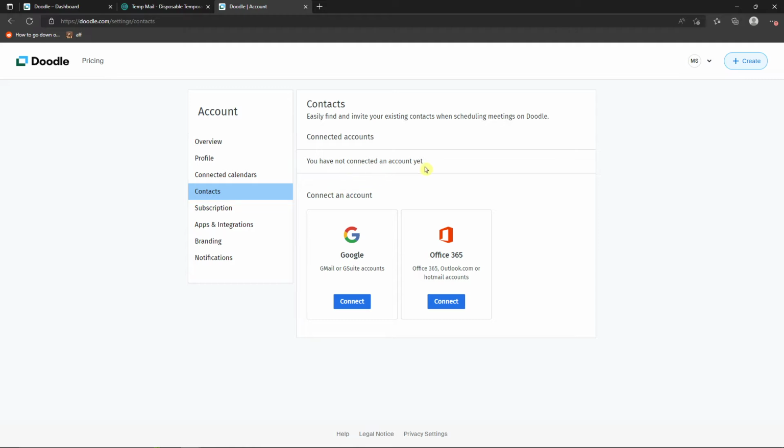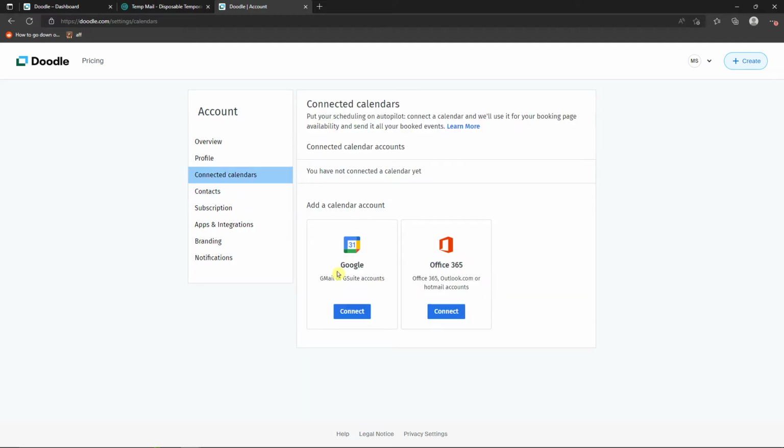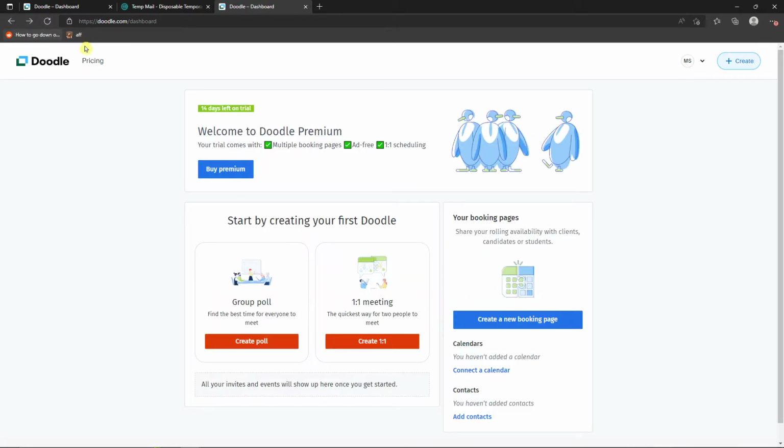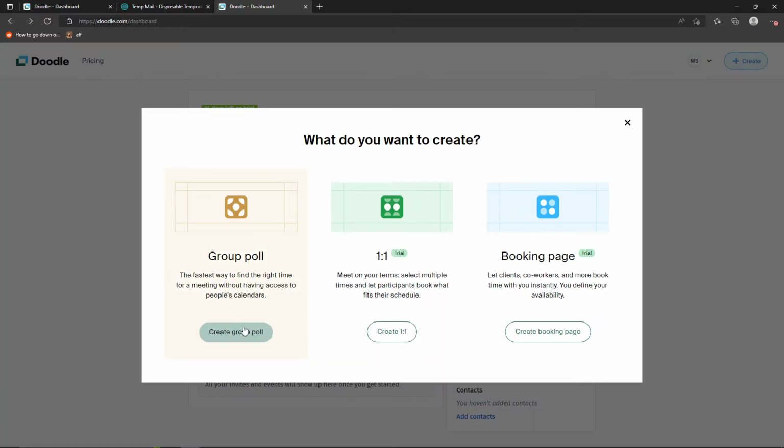Here you have not connected any contacts yet. And what you can do is connect with Gmail or Office. So this is how you can do it. And you can also do it in the settings, connecting again Google and Office 365. And this is where you can edit it. So my recommendation, connect it first, and then we are going to continue. Now I'm going to click create and group poll.